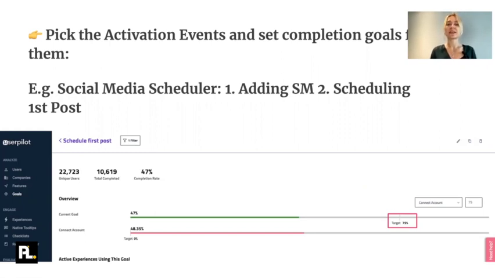For Postfitty, the key activation points will be adding social media accounts to the platform and scheduling a first post. Right, so as you can see, for scheduling the first post, the goal was 75%. Postfitty wanted 75% of its new users to schedule their first post within a week. And as you can see, they haven't quite reached that goal yet.